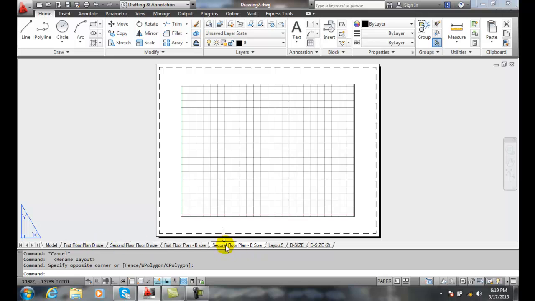So we generally always rename our layout tabs to match some convention by the organization. Most typically that is the name of the sheet, like the name of the part, and typically the size of the paper or which printer it's going to.